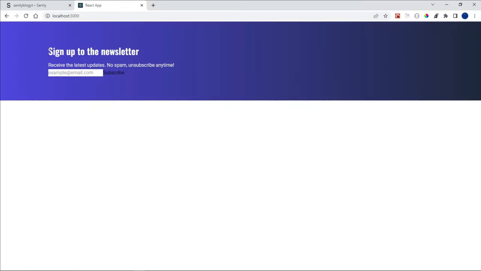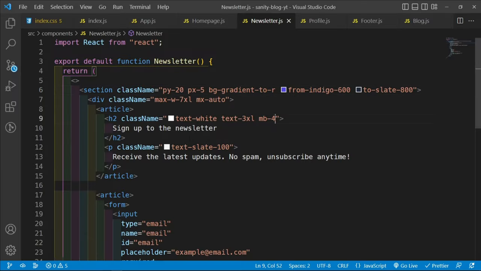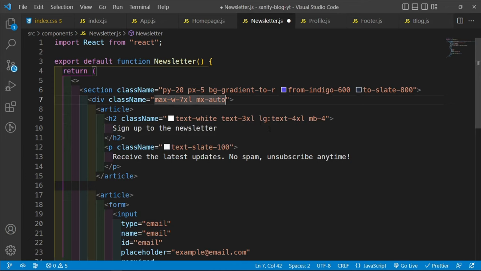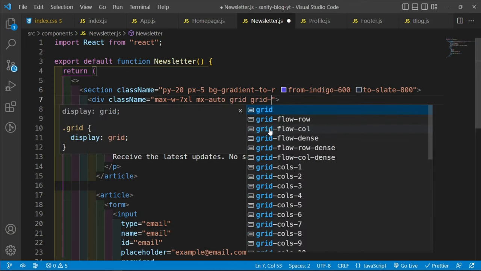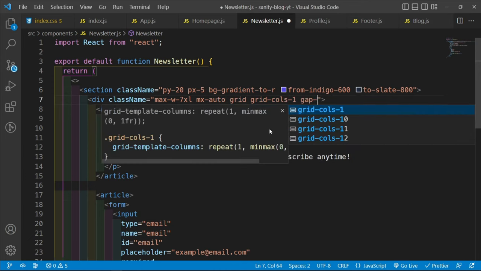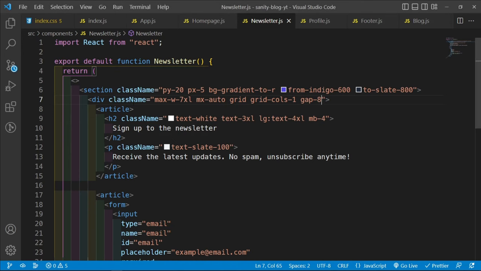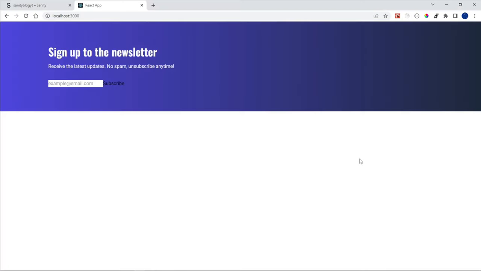Let me see now, we need to increase the size of this on big screens. So let me just say here that for large screens, then increase the text to 4XL. And then let me go inside this div and display this div as a grid with one grid column with a gap of 8, because on small screens, it's going to be one on top of the other. And then I'm going to say text-center for small screens, of course.